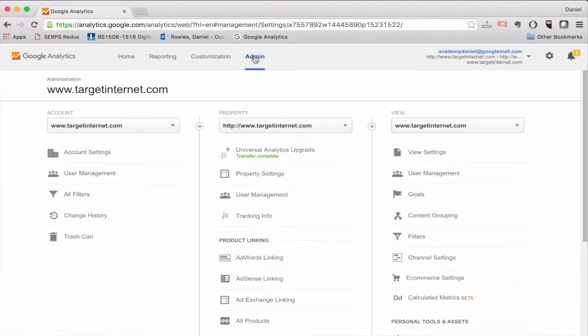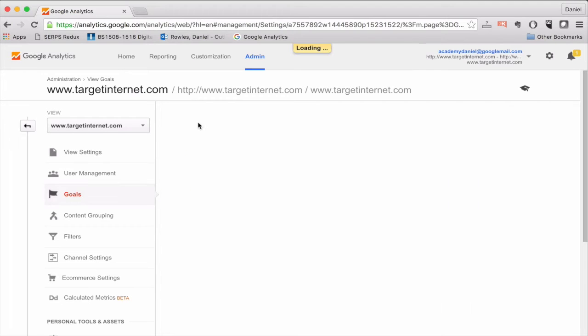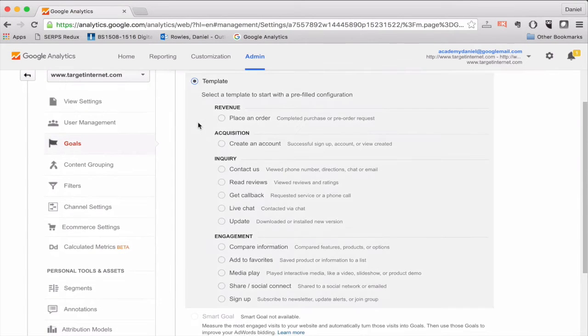So if you go to admin within Google Analytics, you should find on the right-hand side of the menus, you've got one that says goals. And you can set up a new goal. When you go to set up a new goal, it will give you a whole list of options about the different things that you're trying to measure.